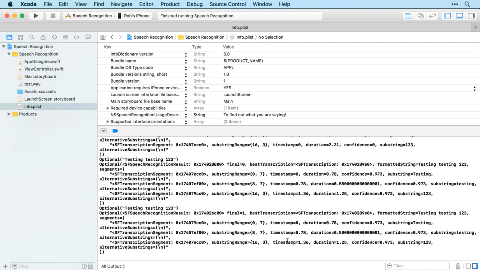Very usefully, it also gives you things like timestamps for the different words and the duration of those words and the confidence, so the percentage chance or the probability out of 1 that this is correct. If you put in some unclear audio, then that number would go down from 0.973 to maybe 0.4, 0.5. So if you want to be sure that what you're doing does give you an accurate transcription, then you want to be looking at the confidence number there, as well as just the final result.